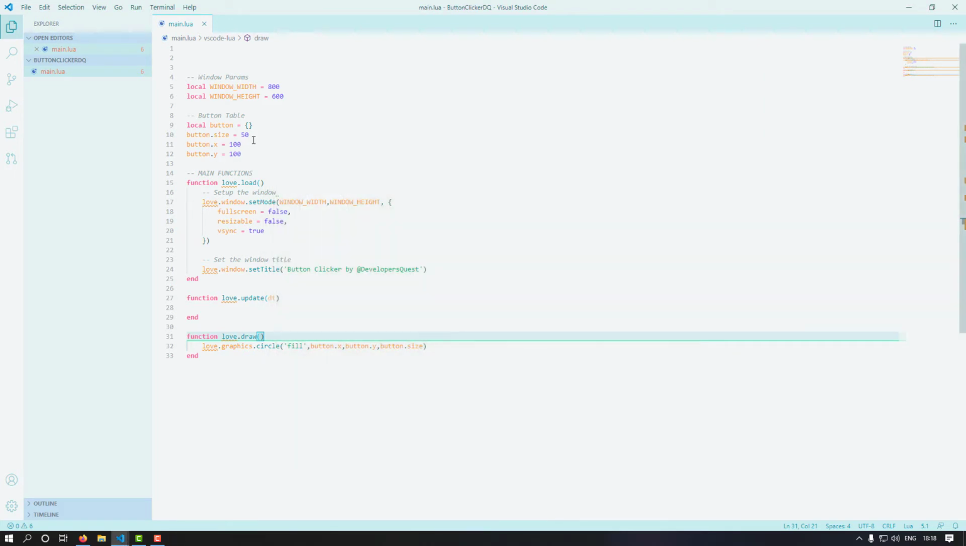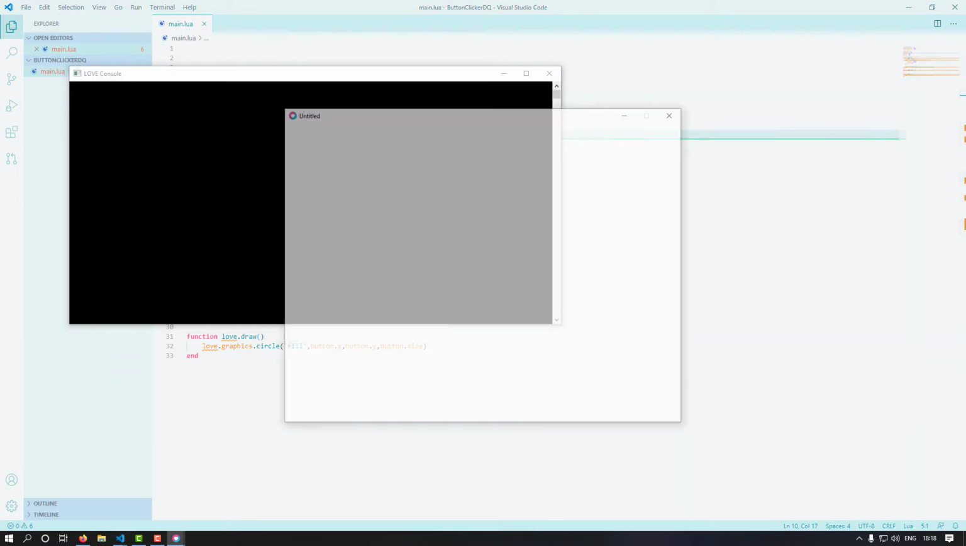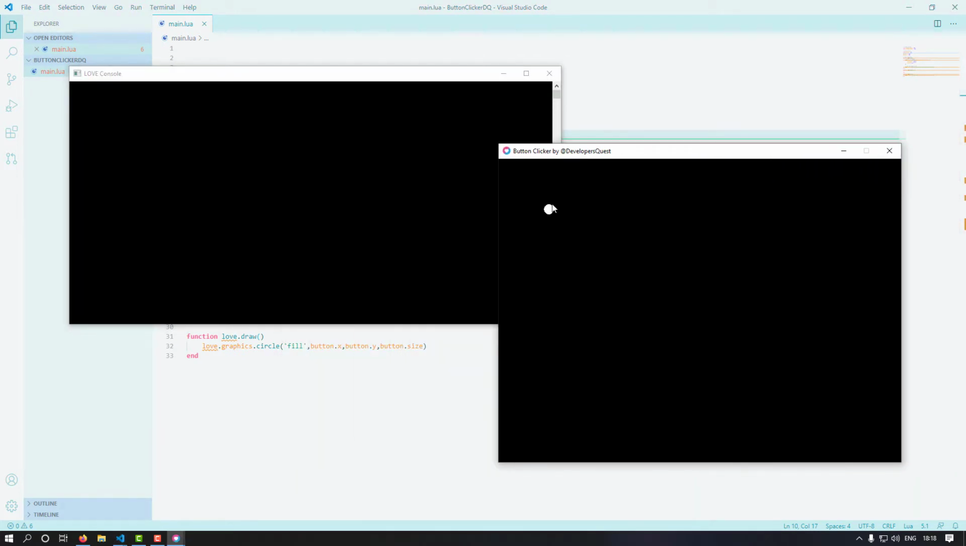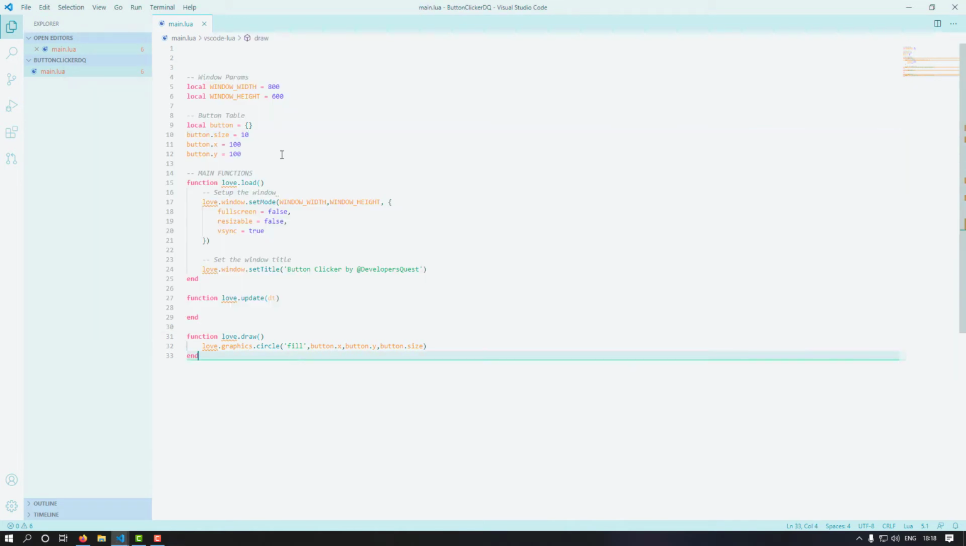So let's close that, and maybe let's change its radius to, I don't know, 10. Let's make it smaller, just to see that it really does work. So there you go, our button is really small now. So that's that. We're going to put it back to 50.